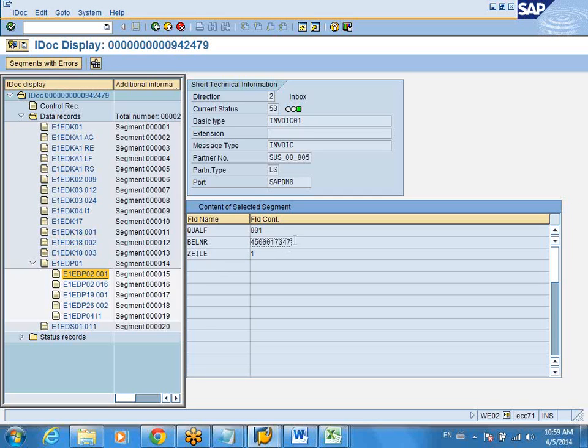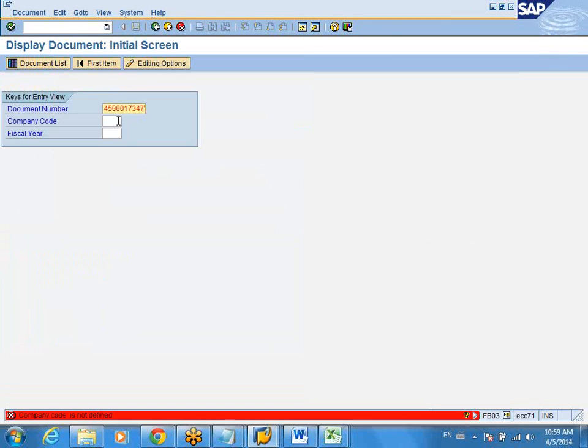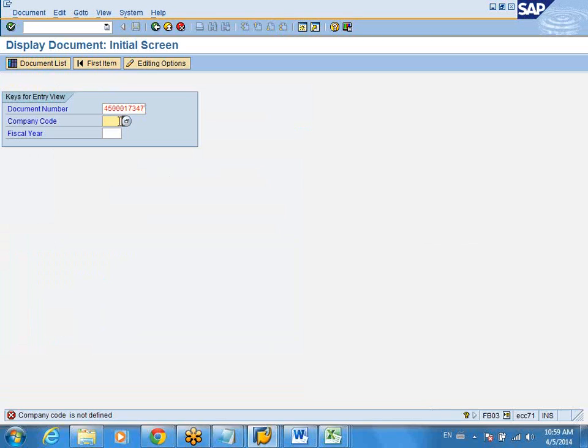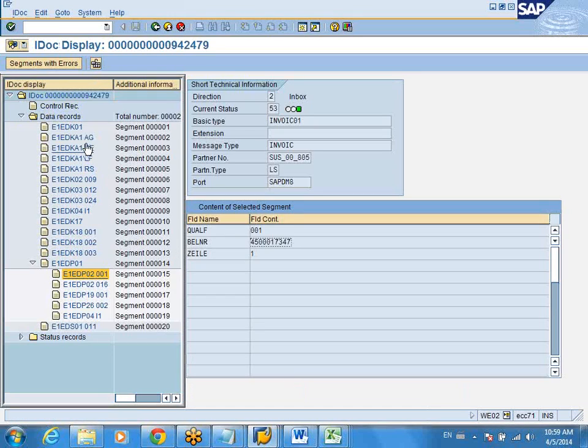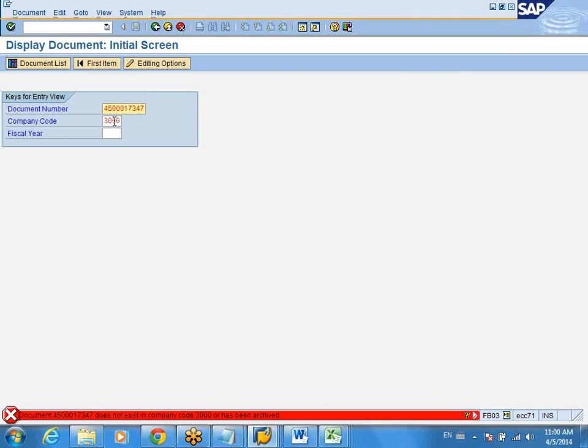Let me see if I can copy that particular document. I'm not really sure. Let me work that out from there. Let's see if we can look at 2000. It does not exist.